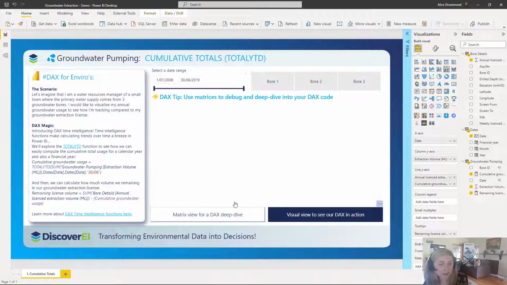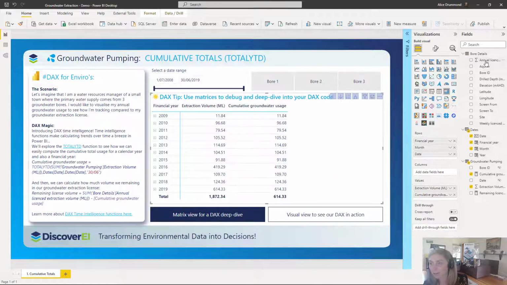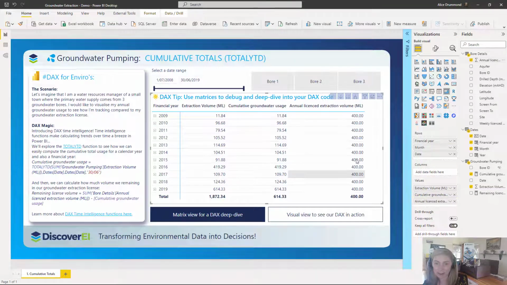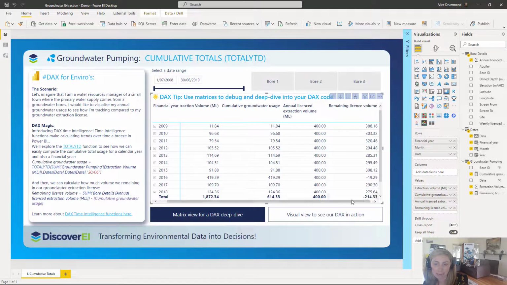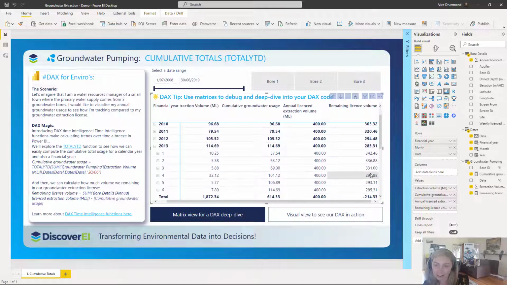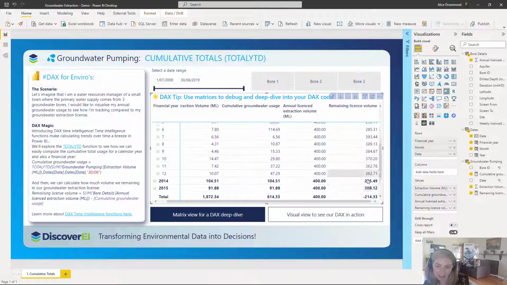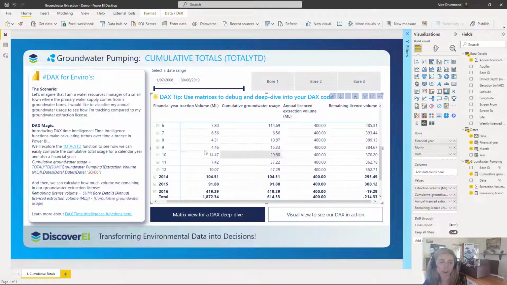We can also bring it into our visual here. We could drag in our annual license volume, so that's just the total yearly volume, and then have a look at what is our remaining license entitlement. So we could drill into the different months and years and see how this is tracking downwards as we're using more groundwater.